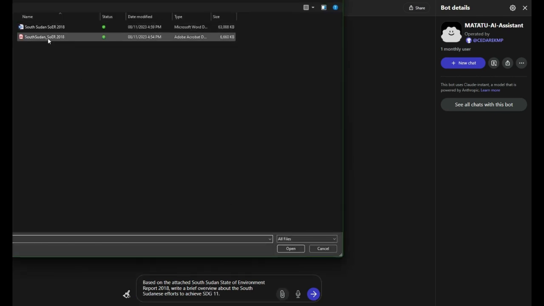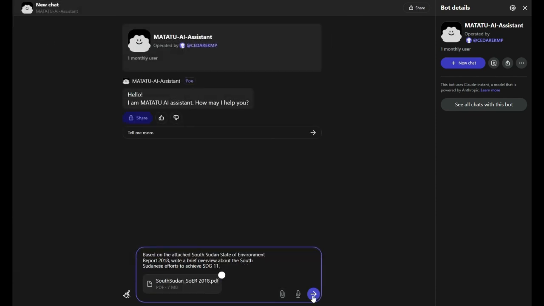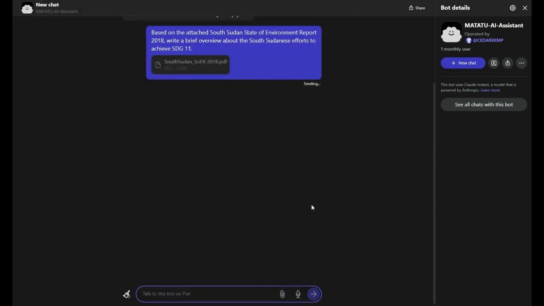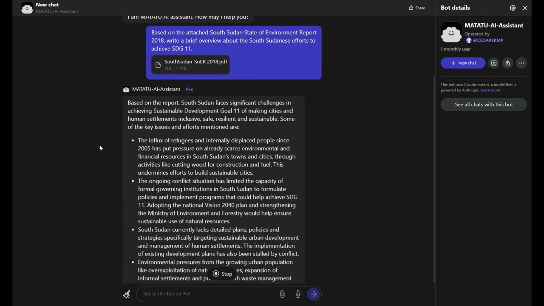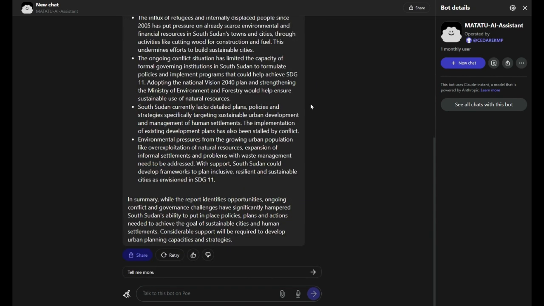Next, attach the PDF file for the report as the prompt is dependent on it. Give it a few seconds to finish the upload of the attached file. Matatu AI then points out the South Sudanese efforts regarding achieving SDG 11. And as requested, the answer is solely based on the State of Environment report for 2018.